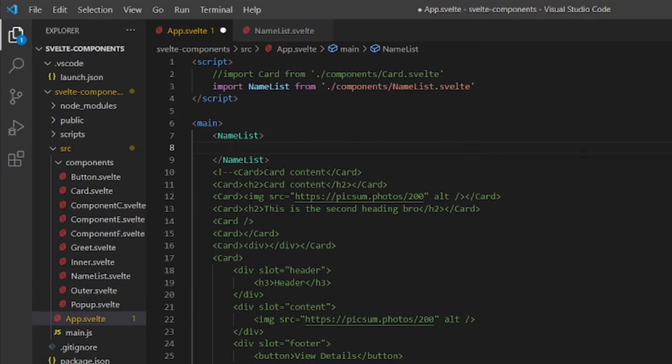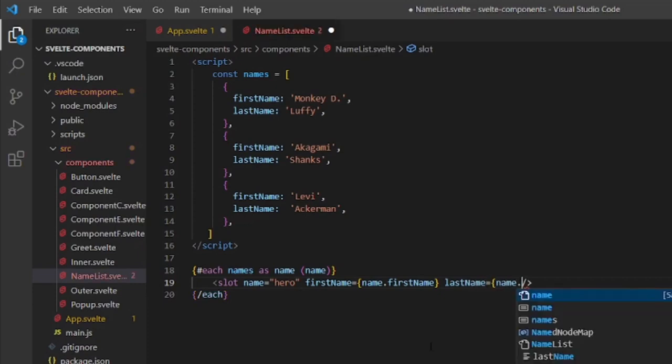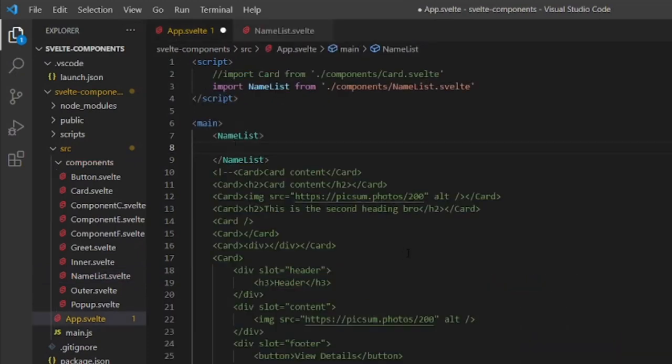The syntax is pretty simple. In namelist component on the slot, we are going to add two props to send the first name and the last name to the parent component. For first name, add a prop called firstName, and to the slot prop, we assign name.firstName. Similarly, let's add another slot prop called lastName and assign name.lastName. Now that we are sending data to the parent, let's head over to the app component and use these props.